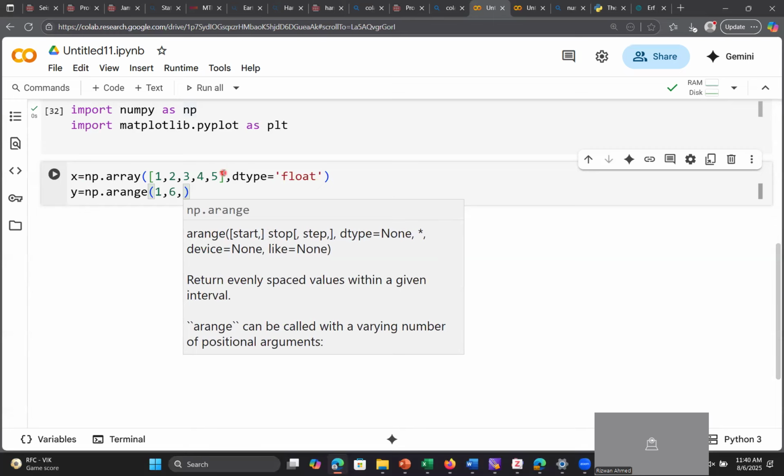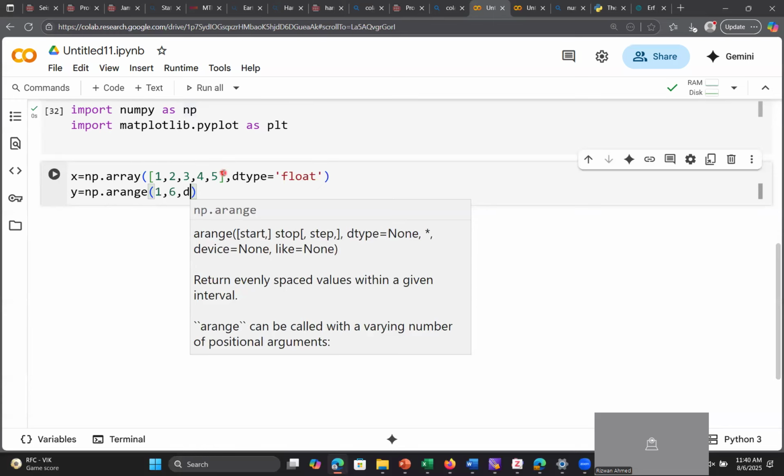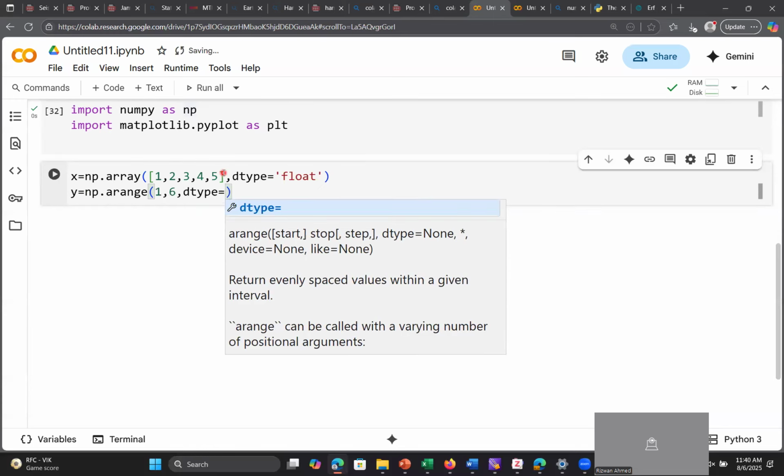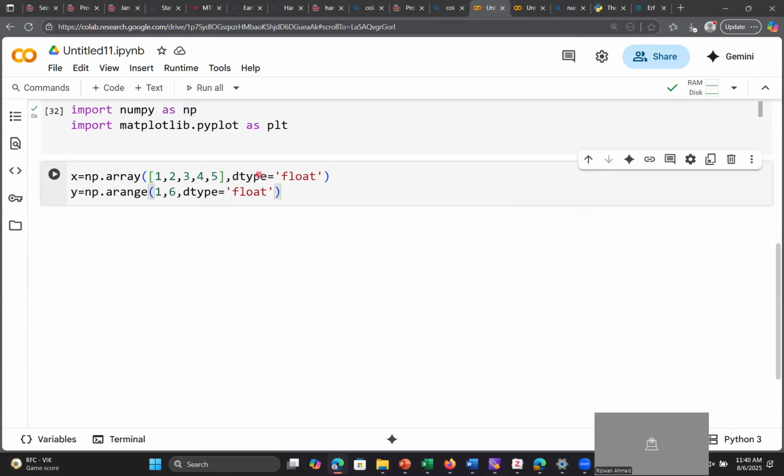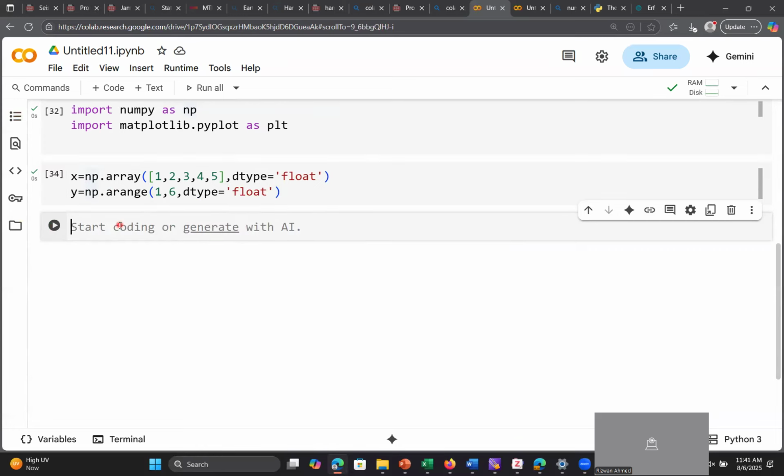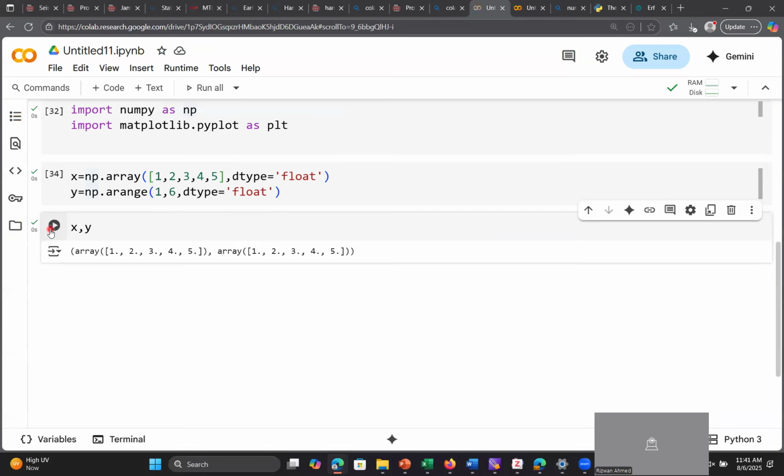And for y, with the command for creating an array of similar type, I say 1 to 6, and then I define the data type, and again I use float. So let's see whether it is correct. The vectors have been generated. I can access the values x and y. Both arrays have been created, and the dot is the indication that these are float values.